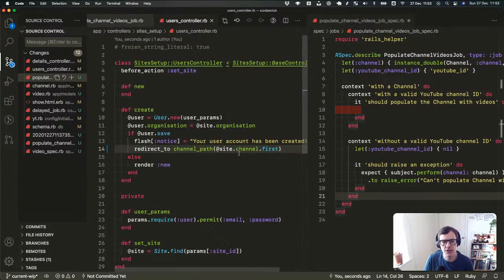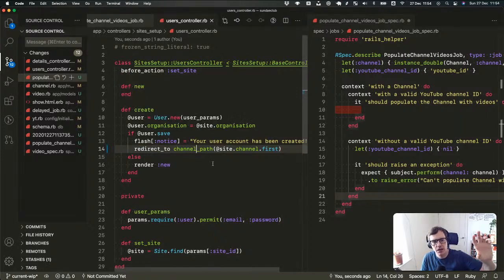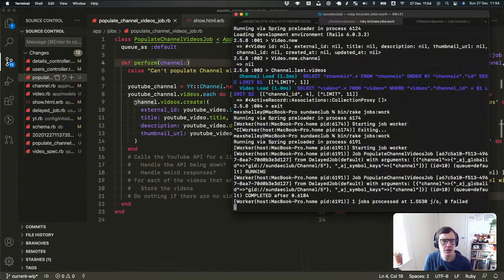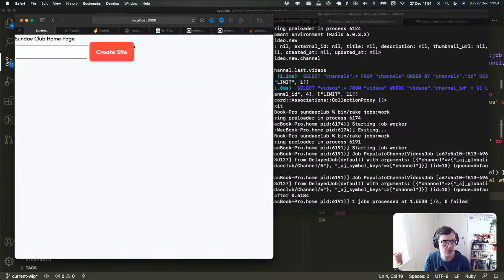So we're making a channel on that details step. So we create a site on the first step. We create a channel on the second step, but a site can have many channels. And then we're creating a user on the third step. And at the end of that third step, I want to take them to the channel that has just been created. Literally so that we can just see the UI that we've just been working on, which will spit the videos out. So let's bring up our worker on the right-hand side, which is waiting to process jobs. And let's bring up our browser on the left-hand side and go to our home page.